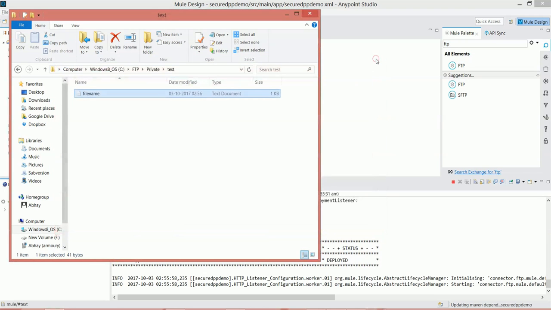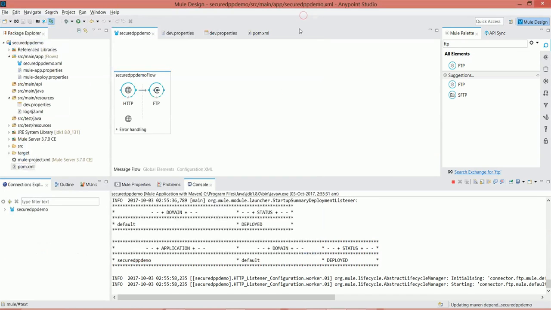So guys, in this way I have presented how you can use your secure property placeholder, or basically how you can encrypt passwords in MuleSoft's Community Edition.